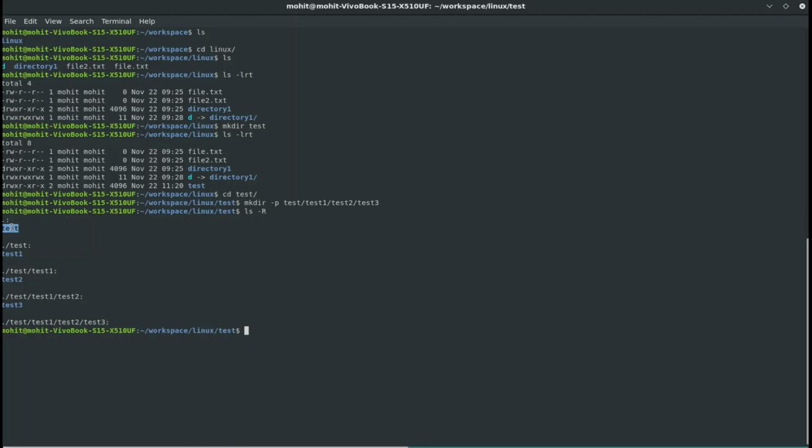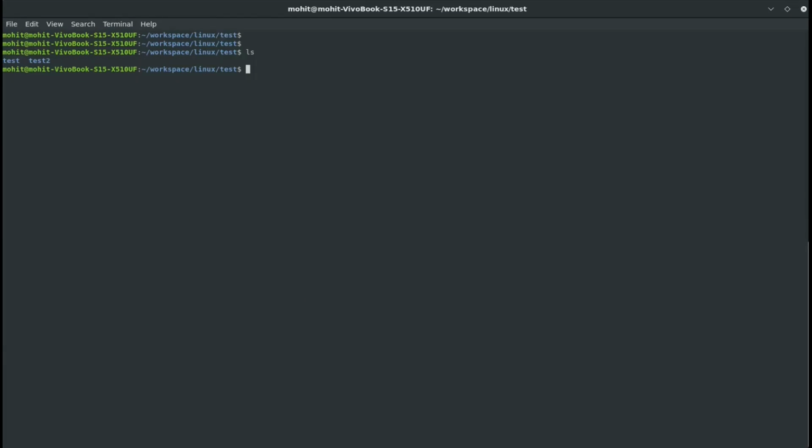You can see here I've created a directory test, and inside it I have another directory called test1, and inside test1 I have another directory called test2, and inside test2 I have another directory called test3. So in this way you can create multiple nested directories by using option -p. So let's check the command to create a directory with custom permissions.